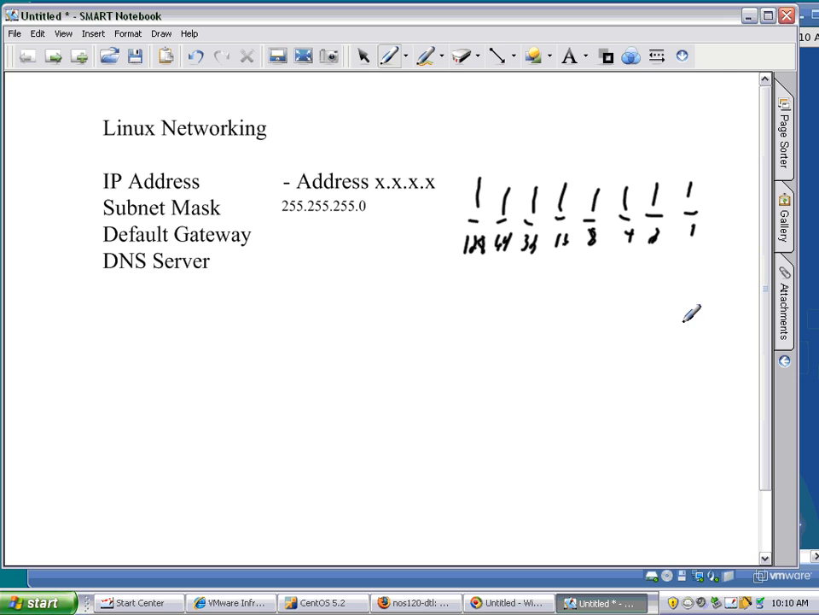255. Okay, so what the subnet mask means, and I'm going to hit this really briefly. If you want to learn more about this and how to do it right, take NAT 125. That's what we do in the Cisco classes. That's where you begin. The subnet mask tells you what parts are your network and what part is the hosts on the network.